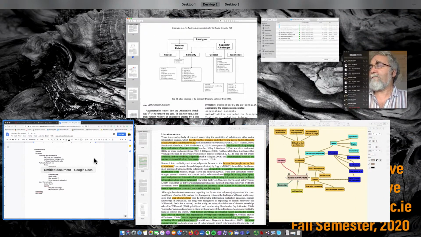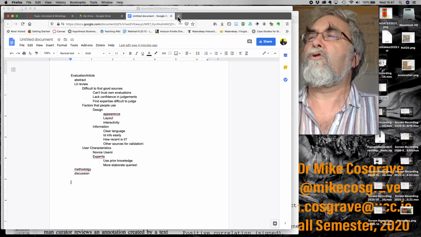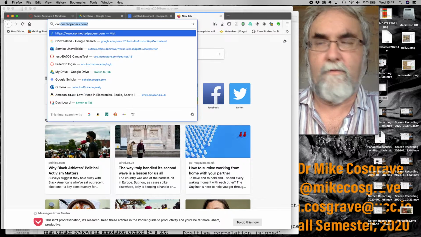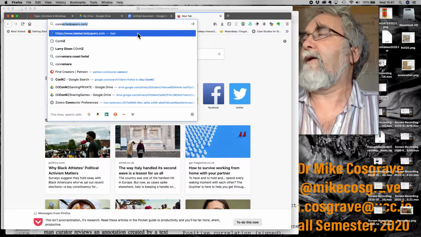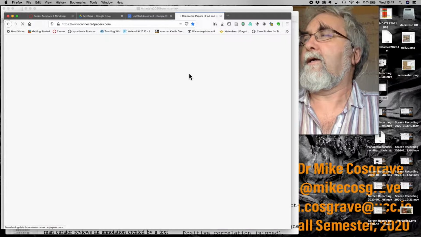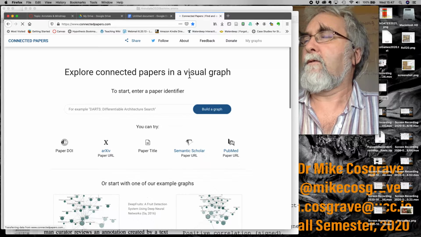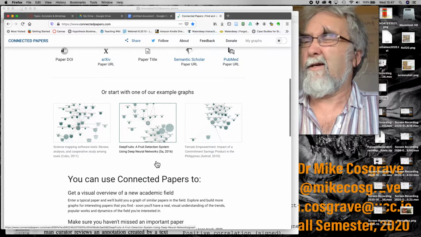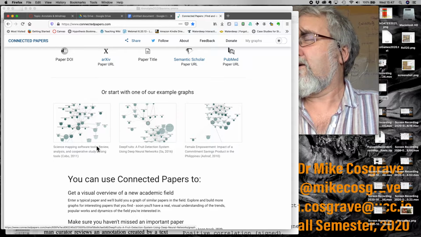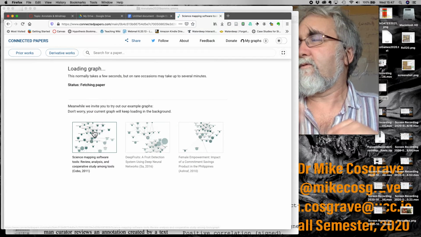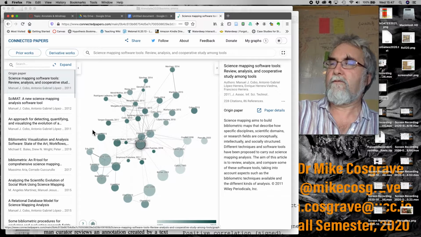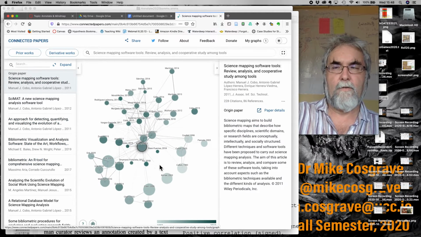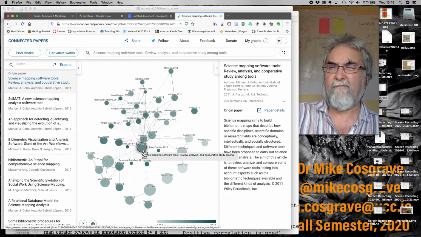So let's do that bad thing that I do, and let's find Connected Papers. Okay, it's quicker to take one of the graphs that they've already done. This is a collection of scholarly papers and the connections between them mapped as a graph.